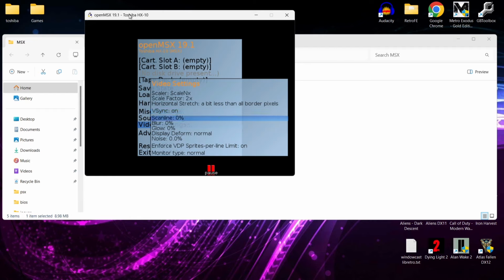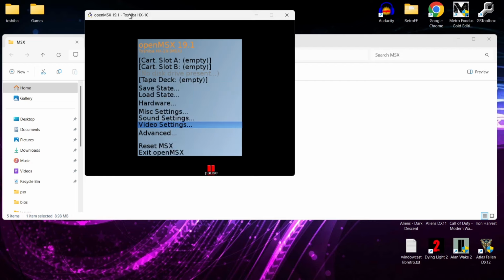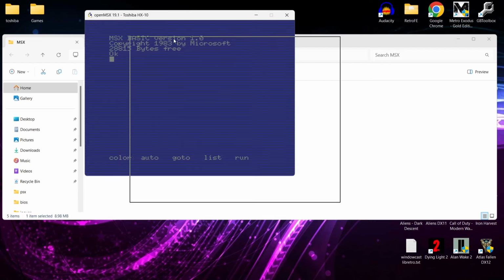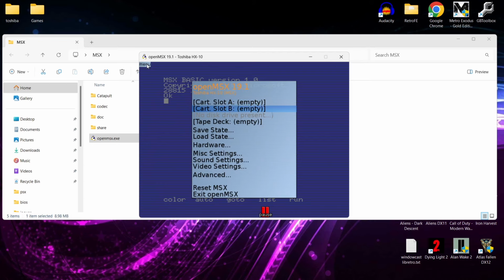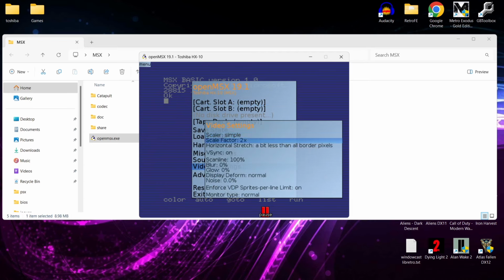Now, if you're going to be using scan lines, which you can actually find under scaler, which comes as part of simple, we can actually increase scan lines to give it more depth. If I go all the way up to say 100% and I go back into the operating system, as you can see, we now got scan lines. Whereas if I put this down to around 60%, the scan lines will then gradually start disappearing. So that's entirely up to you.